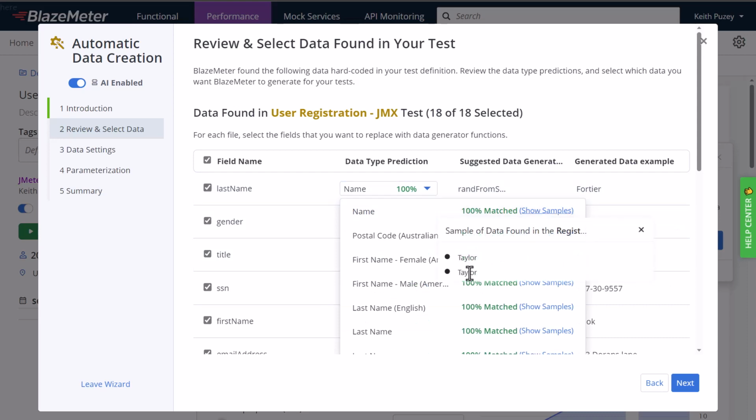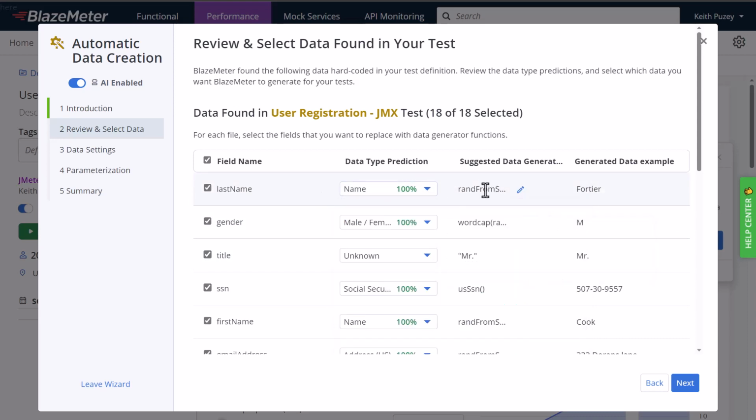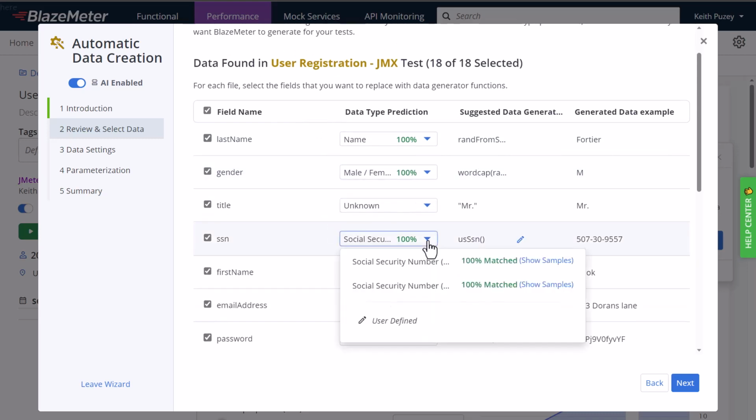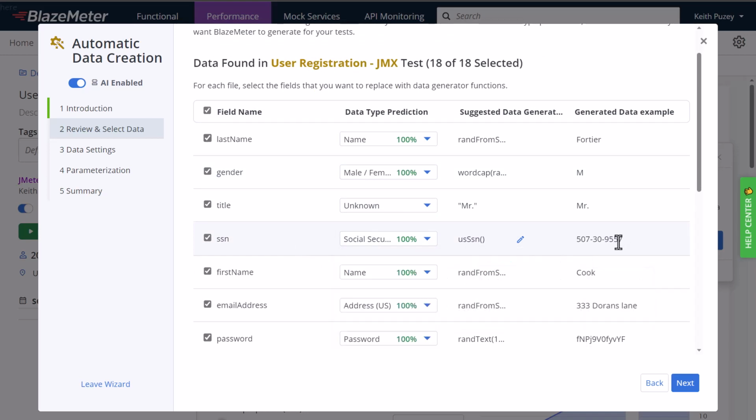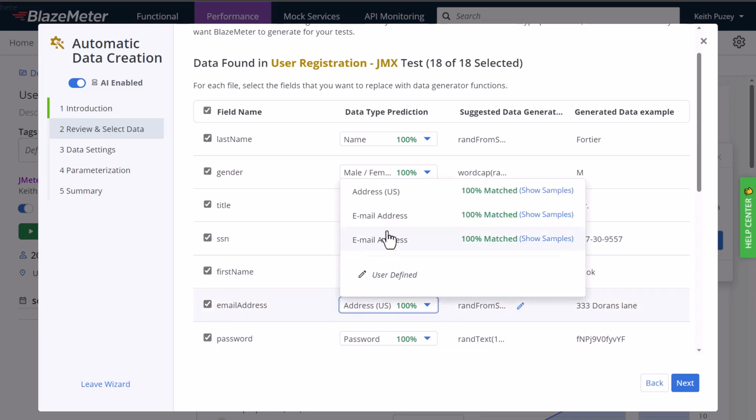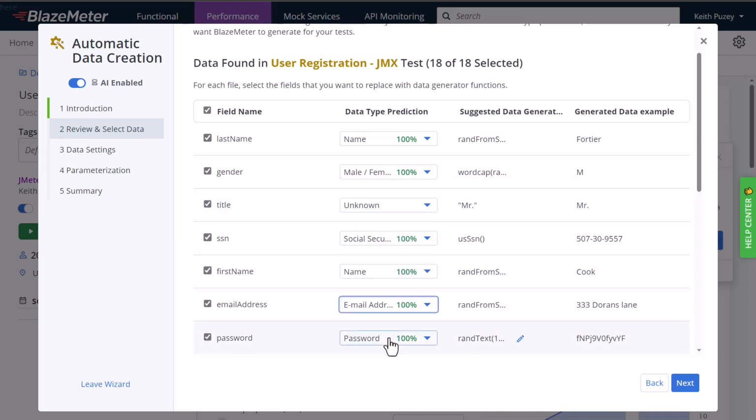So the show sample shows you what's inside the file, and then we've got a corresponding generation rule that's been automatically identified. And this works, as you can see here, for names, for things like social security numbers, and also you see the profiler is showing you what we think the data is. So if we look at email addresses, it believes it could be an address or it could be an email address. Now we know this is an email address, so we can just select that.